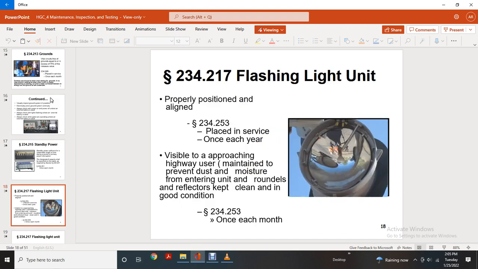234.217 Flashing light units shall be properly positioned on line. 234.253, tested once each year. The visual approach of highway users shall be maintained to prevent dust and moisture from entering the unit. Roundels and reflectors shall be kept clean and in good condition. 234.253, once each month.